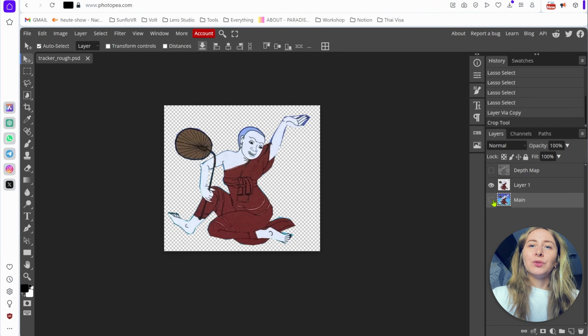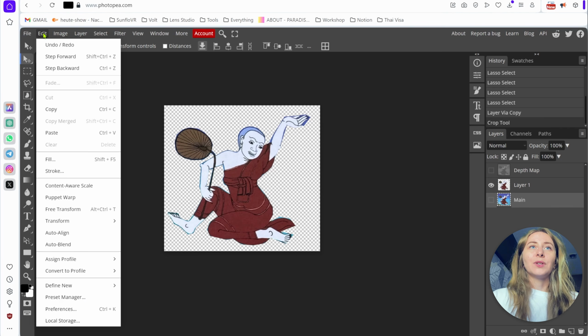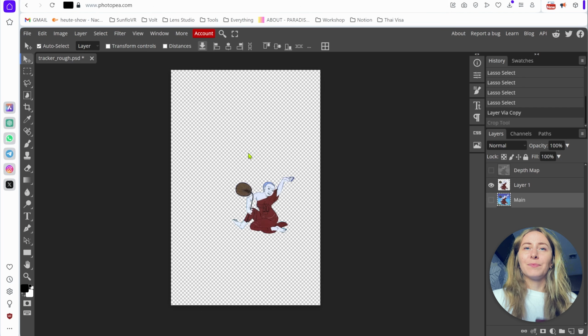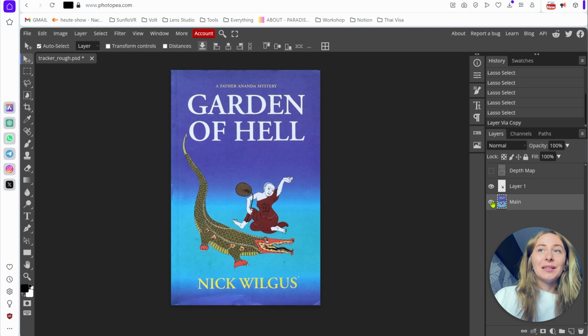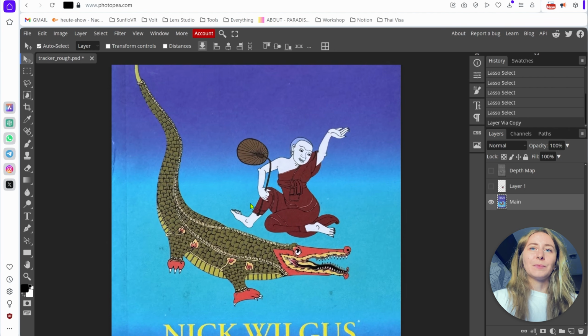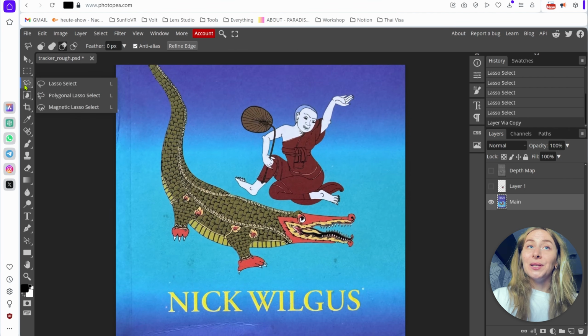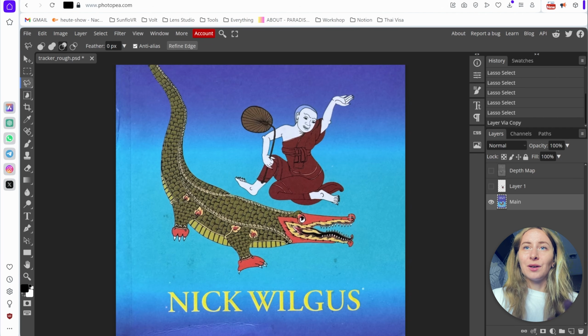Now, if you want to cut out more objects, just go over Edit and Undo until the crop is undone and you have the full image back. Enable the main layer again, disable the layer we just cropped, and just do the same thing with a different object. So I'm gonna cut out this crocodile using the polygonal lasso select. And I'm just going to trace the object again.